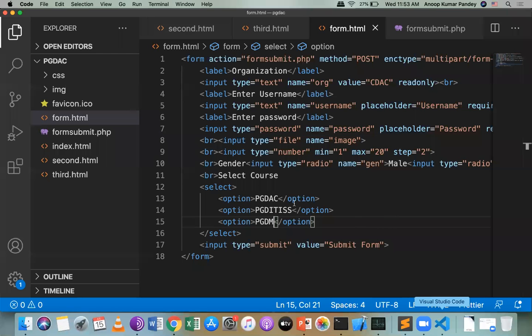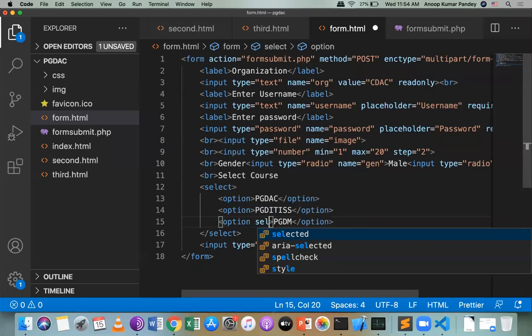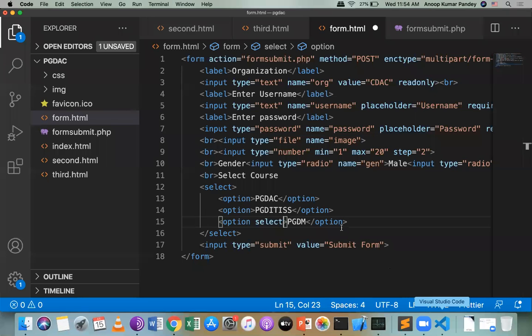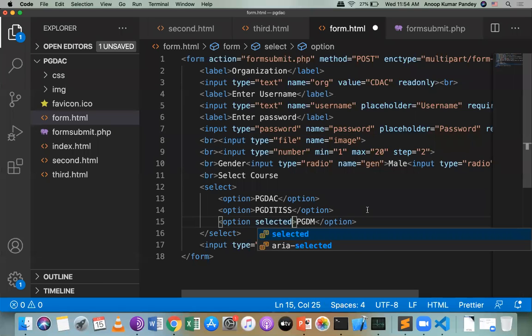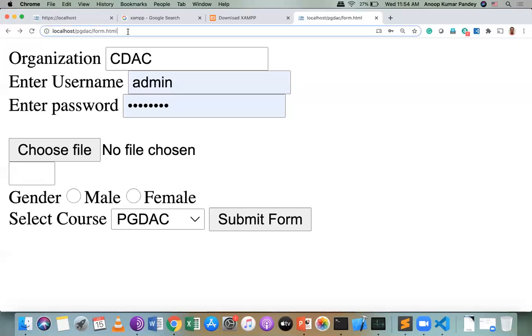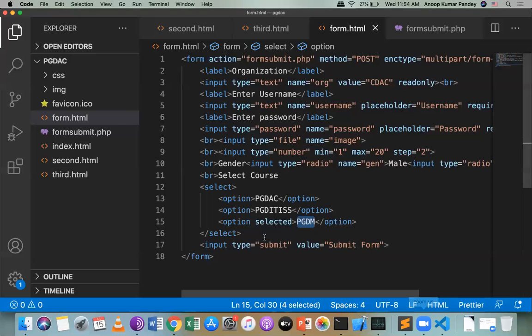Now, the thing is that suppose you want any value to be pre-selected. Like currently, PG DAC is by default pre-selected. Okay, so if you want some other value to be pre-selected, you have to use the selected attribute. So now I have put selected on PGDM. So if I refresh the page, PGDM will be by default selected. Okay, that is the select.